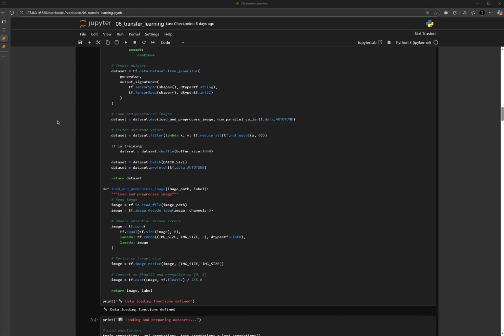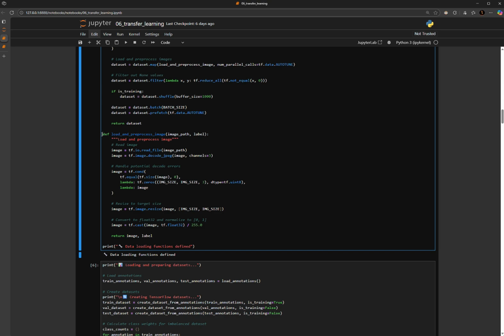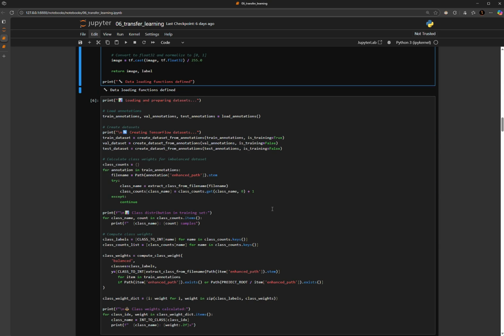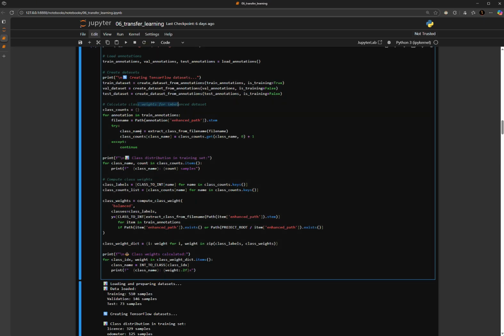In load and process image, we handle corrupted images with tf.io.decode and normalize to 0, 1. This part is for stable training and standardizing the size for transfer learning. This is what I made with this. And then we calculate the class weights with compute class weights.